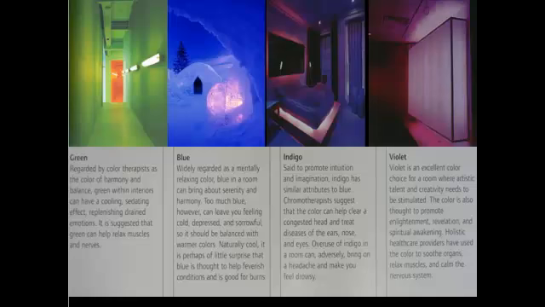Color has a direct psychological effect on our perception. Color has a psychological effect. Green, for a color therapist, is the color of harmony and balance. It can relax muscles and nerves.